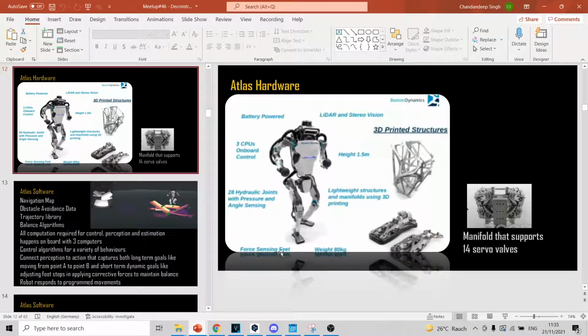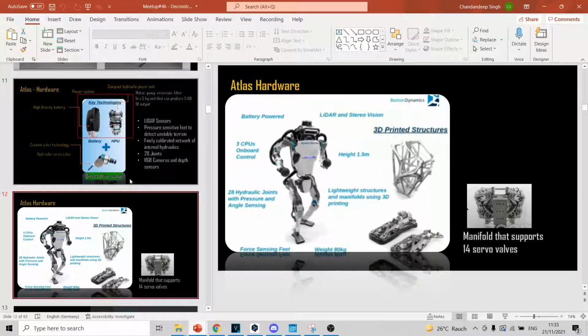So here you see, if you can see my screen, they have just mentioned, and this is also from one of the official presentations, force sensing feet is what they are labeling it as. I don't know if they're using strain gauges or some other sort of arrangement, basically.